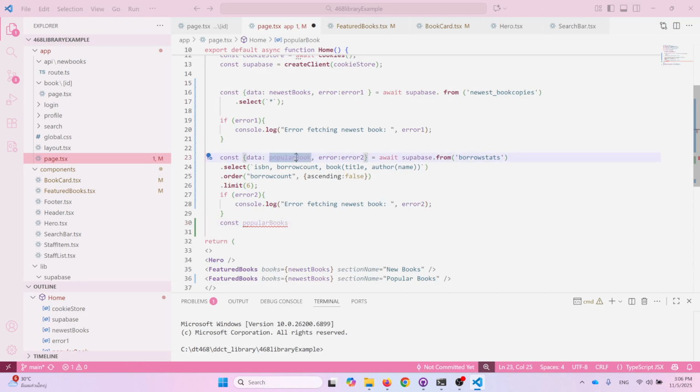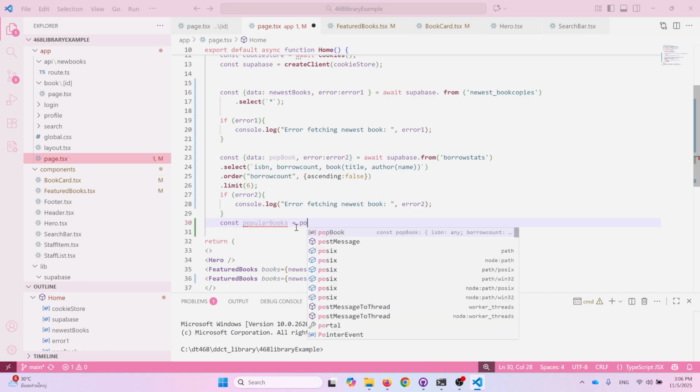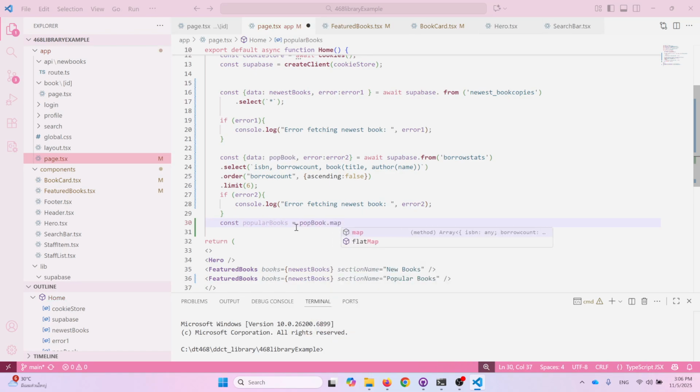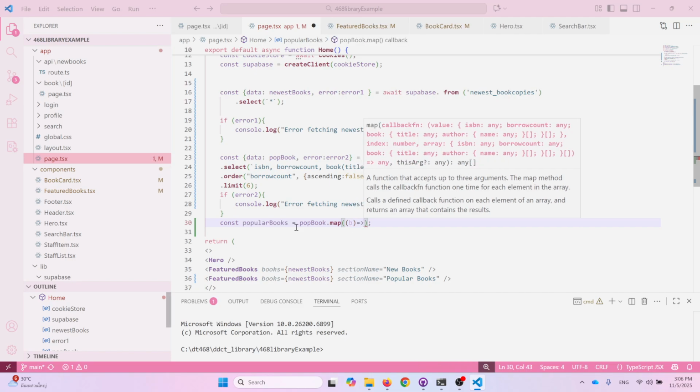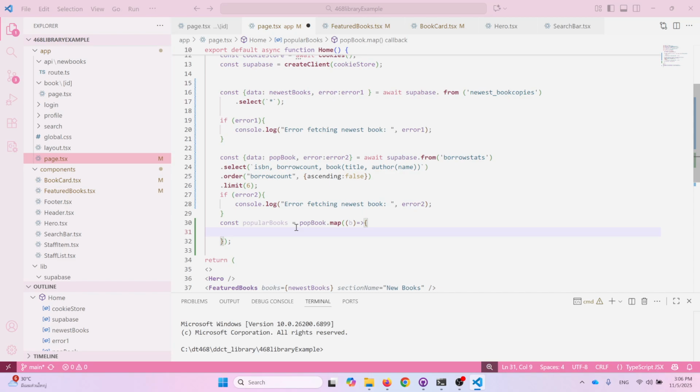So I'm going to change this to pop book. And I'm going to map this, and we're going to take in B. Okay. And we're going to return a new object.